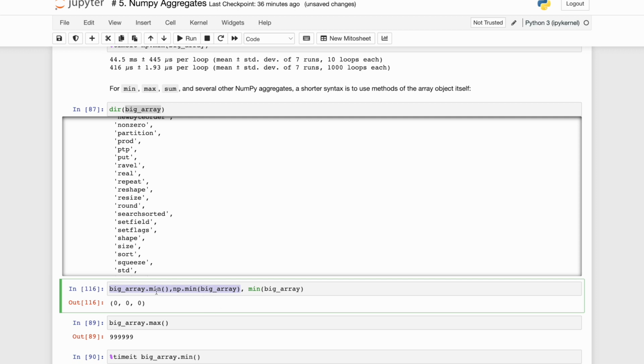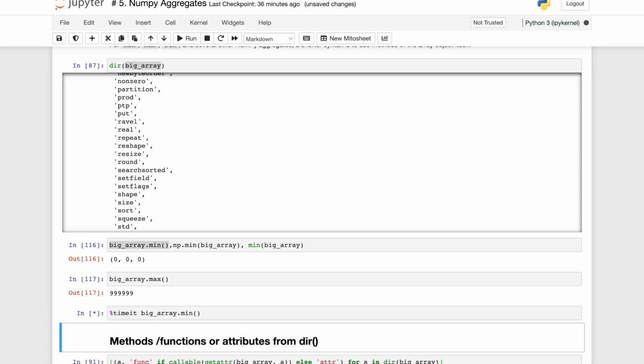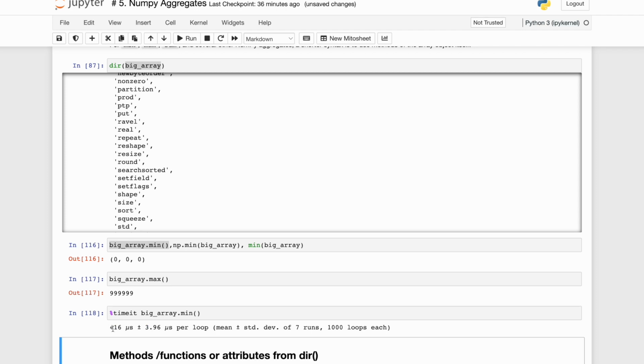These two will not be different. They're actually the same. It's just a matter of which way you are comfortable writing it, in which way the readability is more. Some people use it like this, np.min. Some people use the native methods, or the methods which are exposed as part of the object, right? Similarly for max you can do the same.